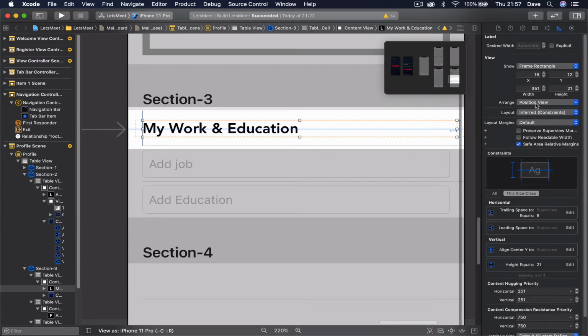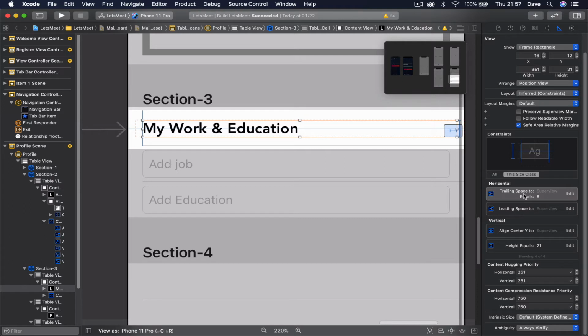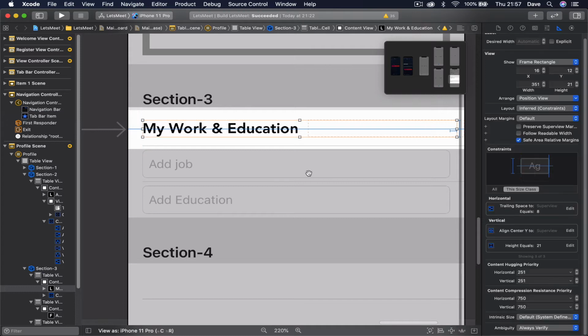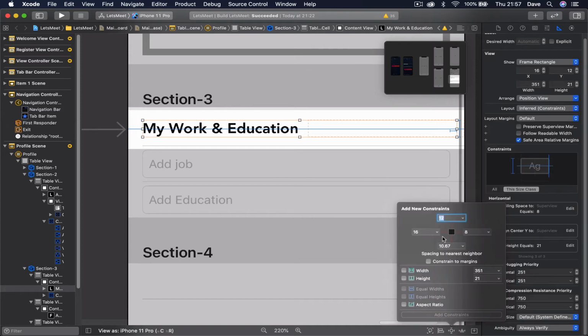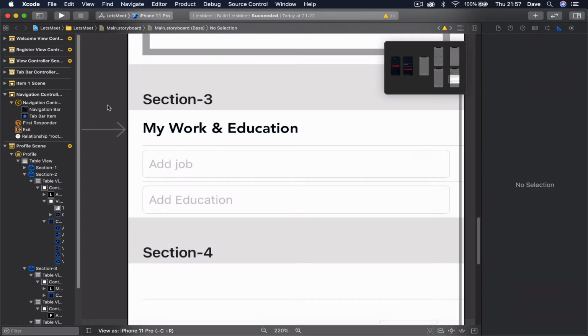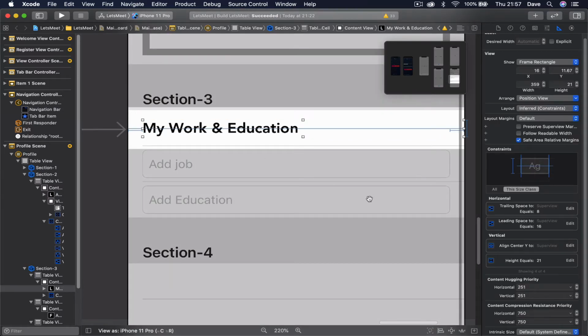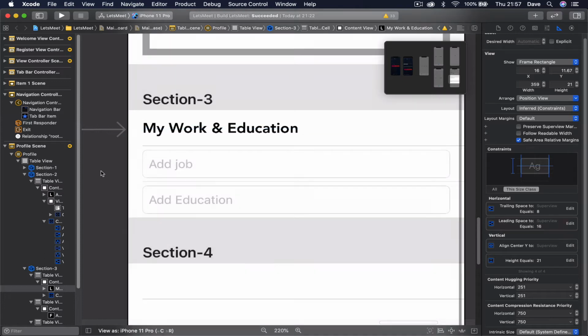We go to our measurements. So we take this trailing we have and leading we have. The leading is touching the super view. So if I delete this one and add a new constraint, it's going to put it 16 and it's going to stay there. So instead of 0, we are just putting the leading to be 16 points.